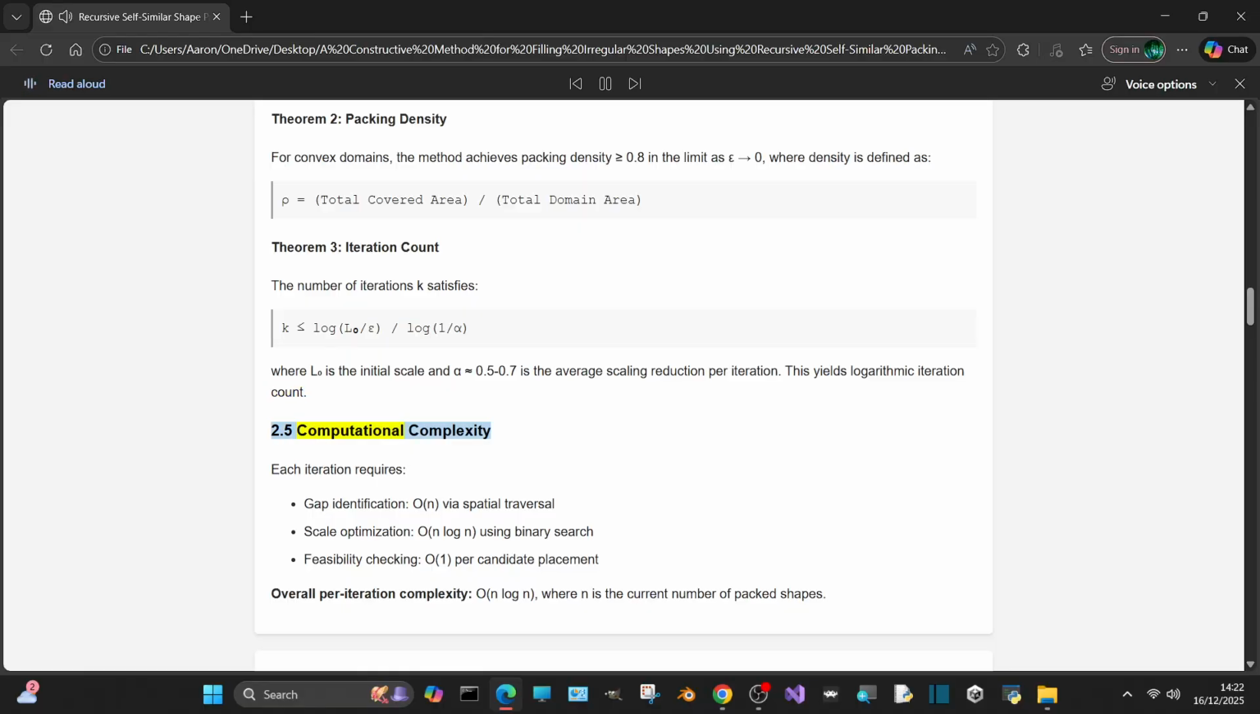2.5 Computational complexity. Each iteration requires gap identification, O(n), via spatial traversal. Scale optimization, O(n log n), using binary search. Feasibility checking, O(1), per candidate placement. Overall per iteration complexity, O(n log n), where n is the current number of packed shapes.